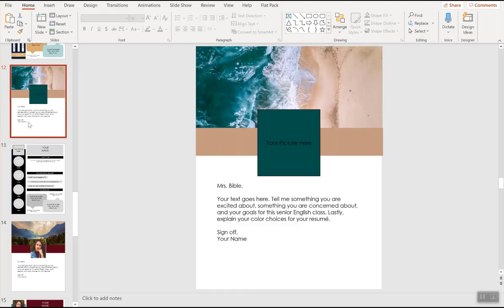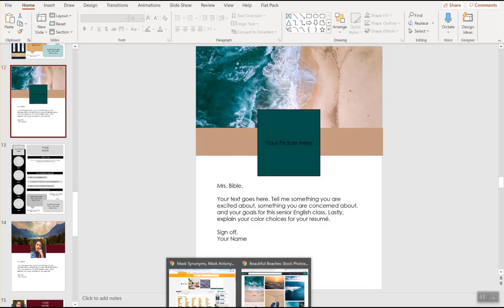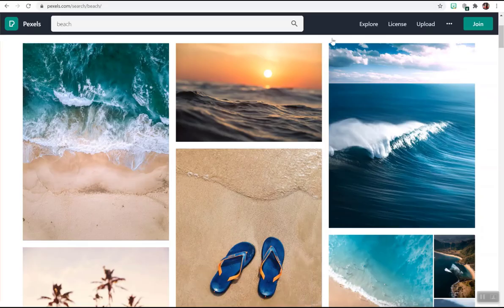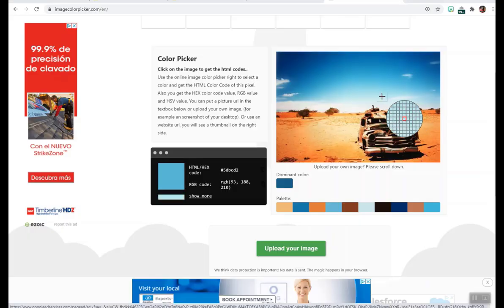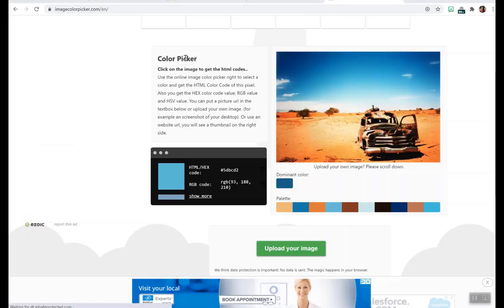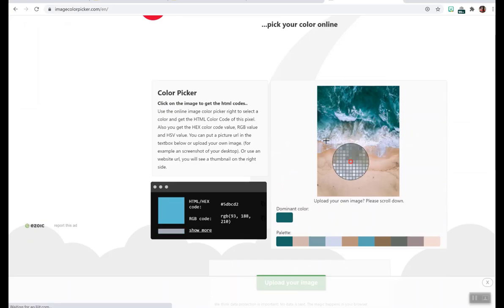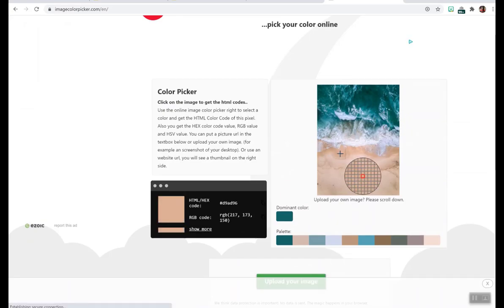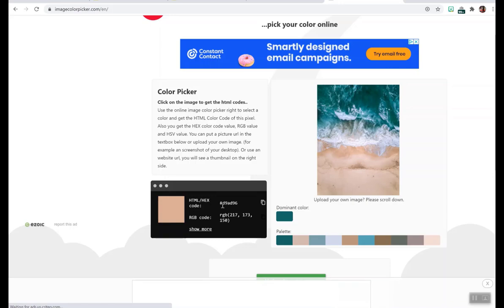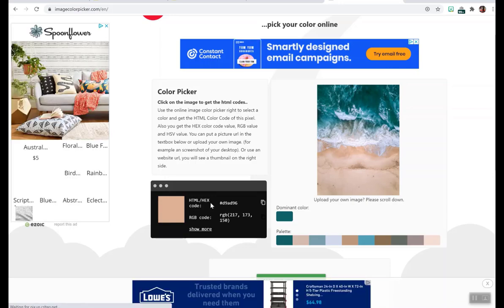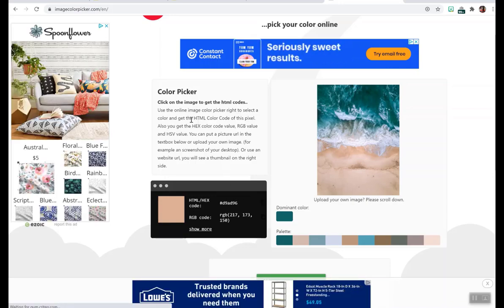If you are using Google Slides and you can't use the color picker, then you can find your picture and you can bring it over to a color picker online, and you just upload your own image. And again, you can find the exact color you want from that image, and it's going to give you the hex code. You would then put the hex code into your Google Slides.